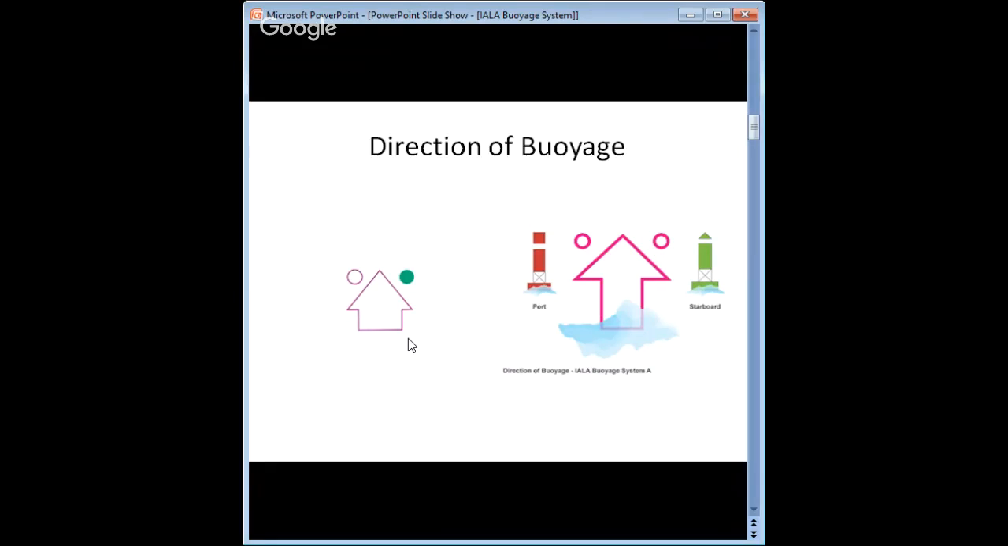Pretty cool. Okay, so on a chart, you'll find a symbol like this, and that will point out what the direction of buoyage is. On a lot of charts, you'll find that it's all purple. That green dot you can see there is two purple dots at the edge of the arrow. But that indicates what the direction of buoyage is. So if you're traveling in that direction, it means you're traveling in the direction of buoyage.